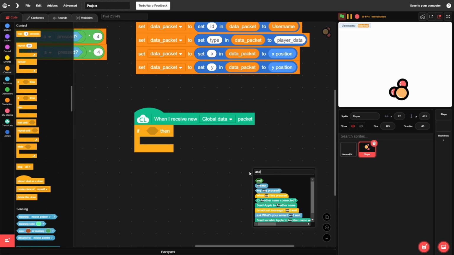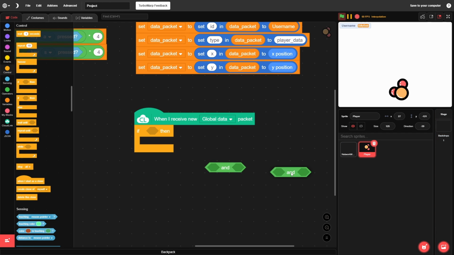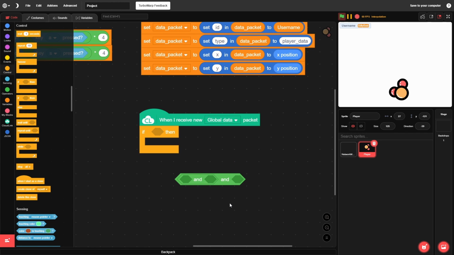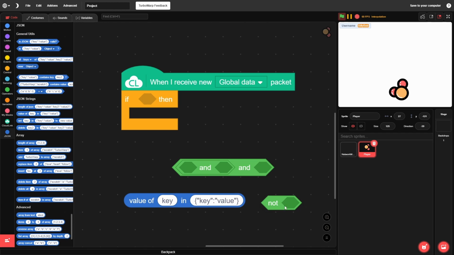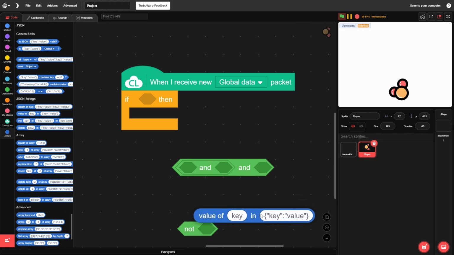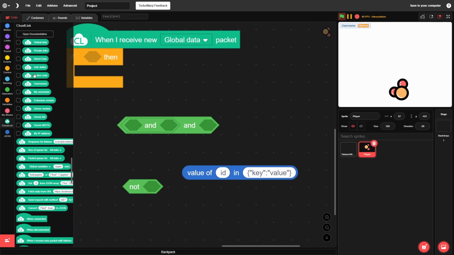and we're going to have to grab, I think, 3 ands. Yeah, grab 3 ands here, or 2, I mean, my bad. Put them inside of each other. And first things first, we're going to have to check if not value of, so come in here, it should be in this JSON strings area, value of key, and then this JSON object here.